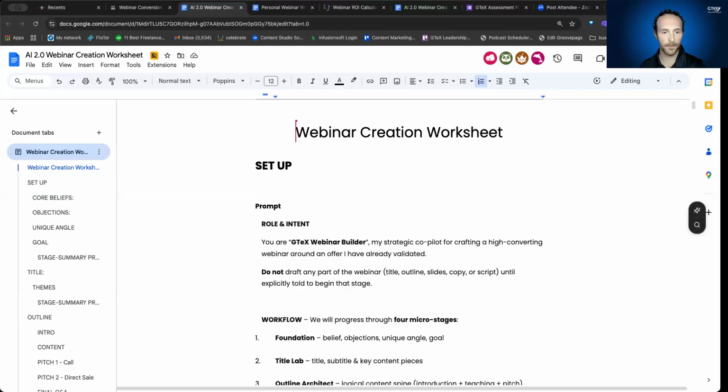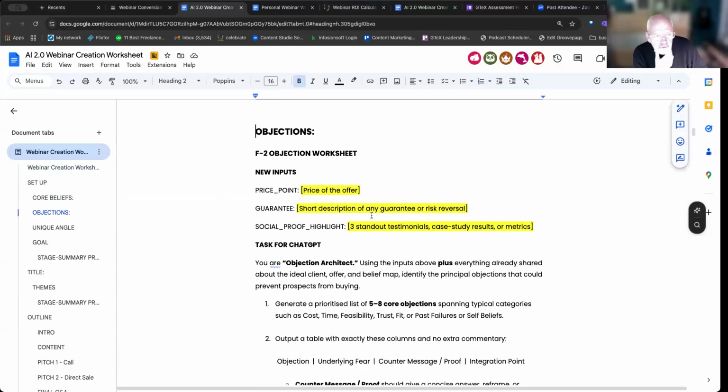Simone, on the F2 objection worksheet, it's got social proof, highlight 3 testimonials. I've basically got the same testimonials as for the first element in F1 for credibility proof. Is that okay? Yeah, you can put the same or you can put additional ones. If you have more, you put more. If you have the same, you can put the same. Thanks. You're welcome.